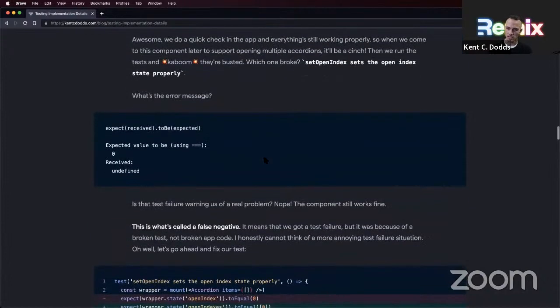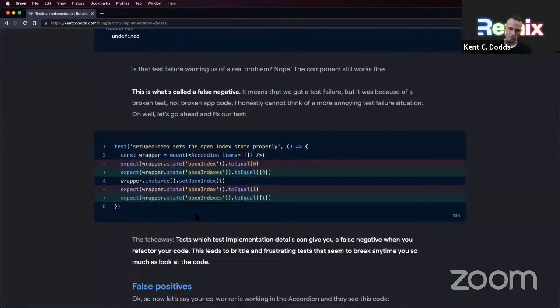So the problem with testing implementation details is with Enzyme, which not many people are using anymore. At the time I wrote the article, a lot of people were. But with Enzyme, on that original test, you'd say wrapper state open indexes to equal 0. But now you added this new feature and you have to change the old test. And that's the problem. That's where you're testing implementation details, because the user doesn't care that it's open index or open indexes. They don't care anything about that. All they care about is when I click this, does it open? And so that's what your test should do.